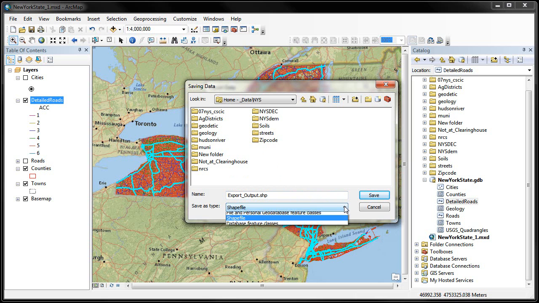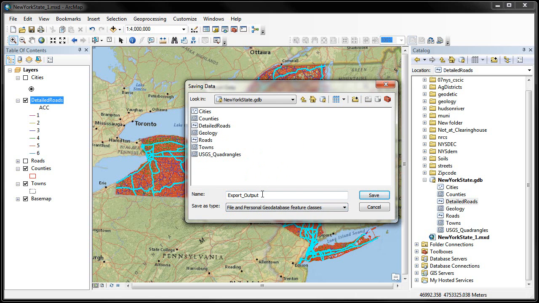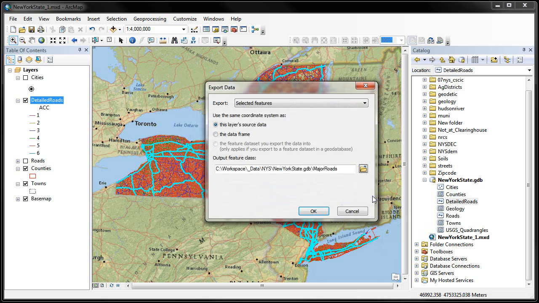What you want to do is make sure that you come down here and select what type of feature class you want to save it in, whether it's a shapefile or you want to save it as a file or personal geodatabase feature class. So you say feature class, and then you notice that we have the geodatabase showing. We then can go into it and we can give it a new name. We can call it Major Roads. And then say save. It's not doing the save yet, it simply saves that output workspace information right here. So it's going to go into our default geodatabase and call it Major Roads.